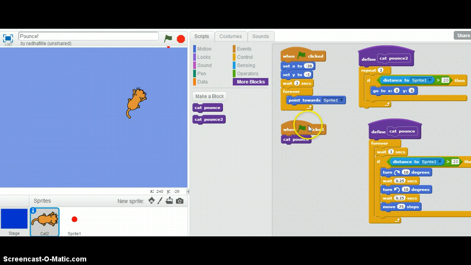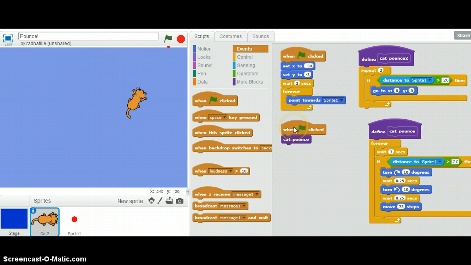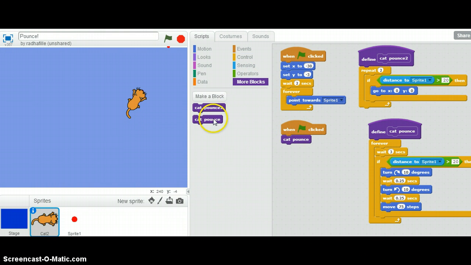and then I can just go ahead and use my usual event controllers. In this case I've picked when green flag is clicked, and earlier I created this cat pounce and I just dragged it in here. So this takes care of all this programming here.